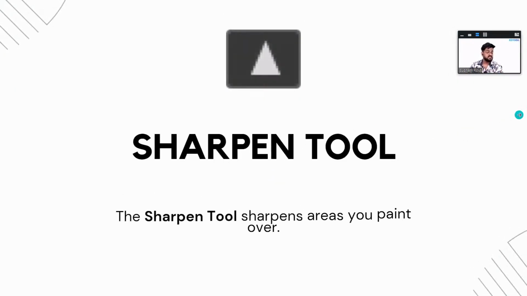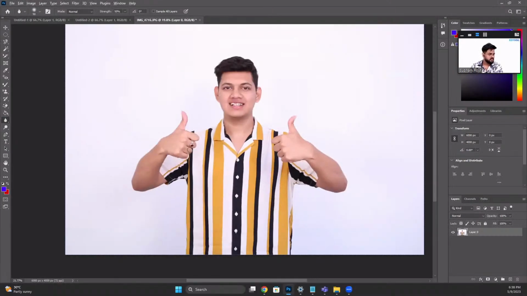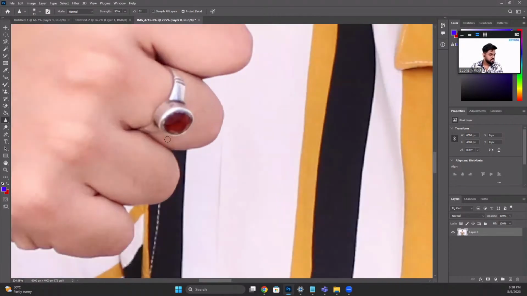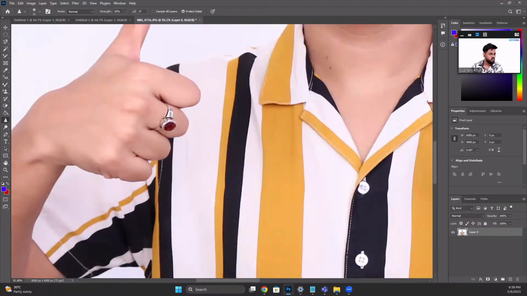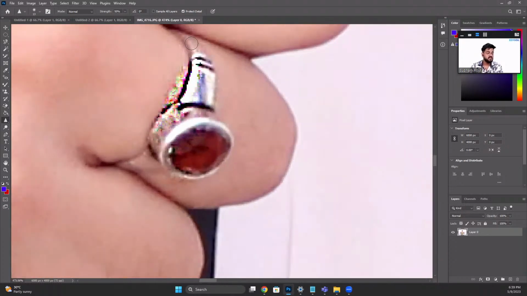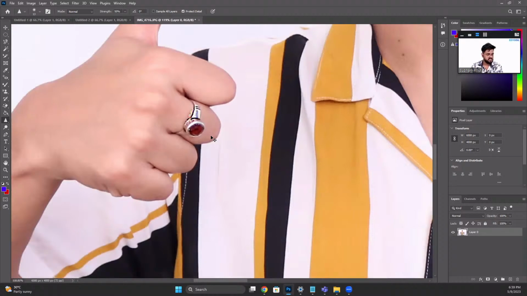Next, we have is the Sharpen tool. Now, what it does is exactly the opposite of blur. It sharpens the area over which you paint. Now, if I select the Sharpen tool, you can see it is trying to sharpen the area. Okay, can you see it? Just don't try to overdo it, because you can see there are artifacts that have started appearing in the image. So I'll just let it be. Control Z, Control Z.